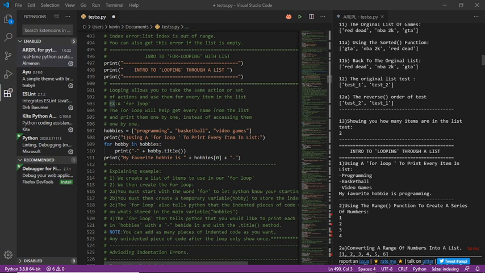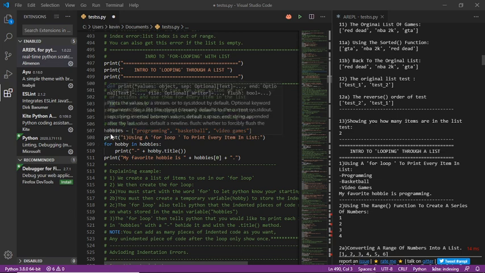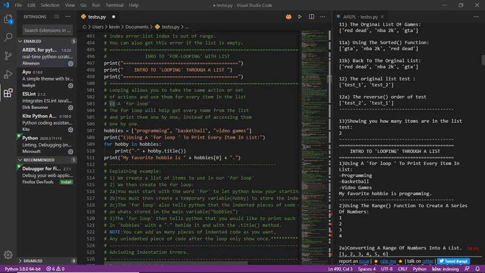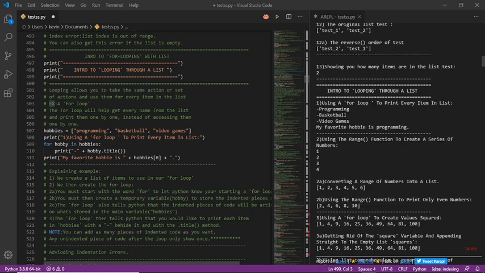The for loop will help get every name from the list and print them one by one, instead of accessing them one by one. So what this is basically stating is that we create a list called hobbies, and then within that list we give it elements of what I consider my hobbies. So I like programming, basketball, and video games.